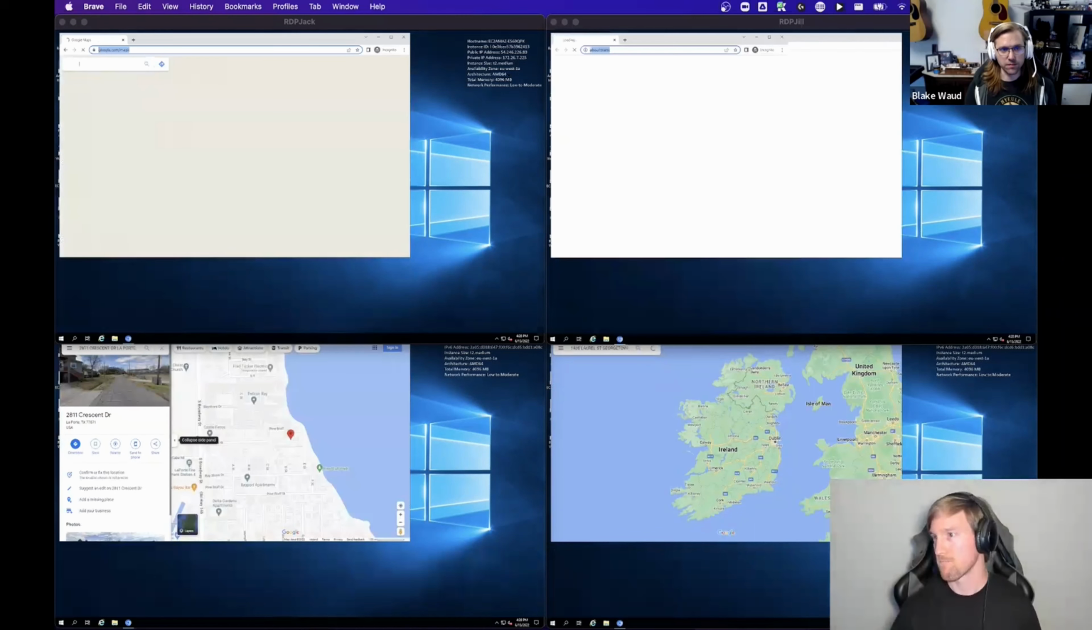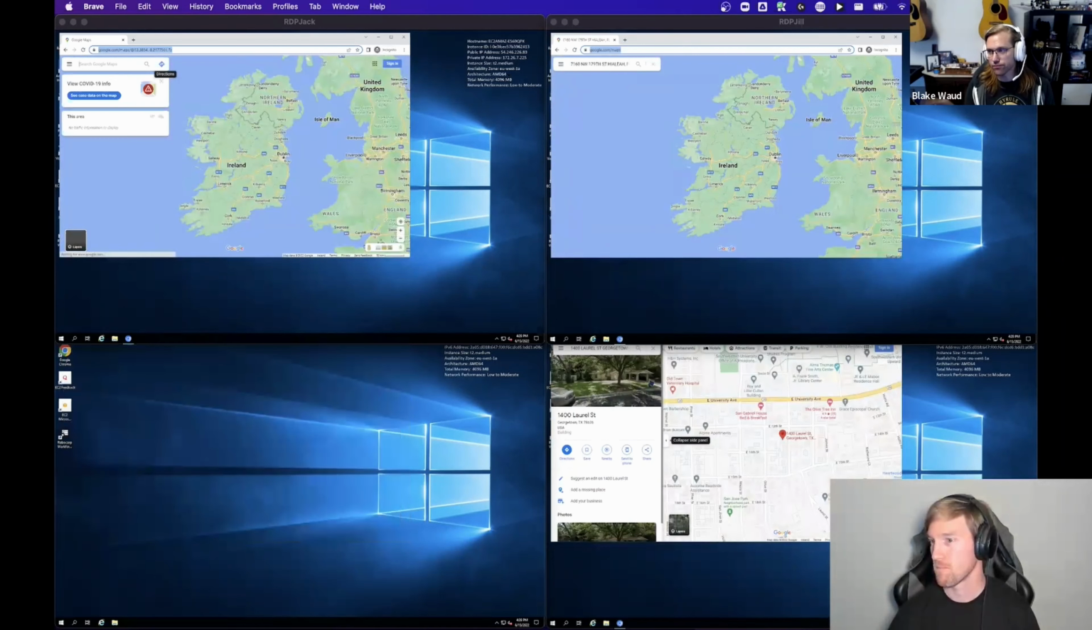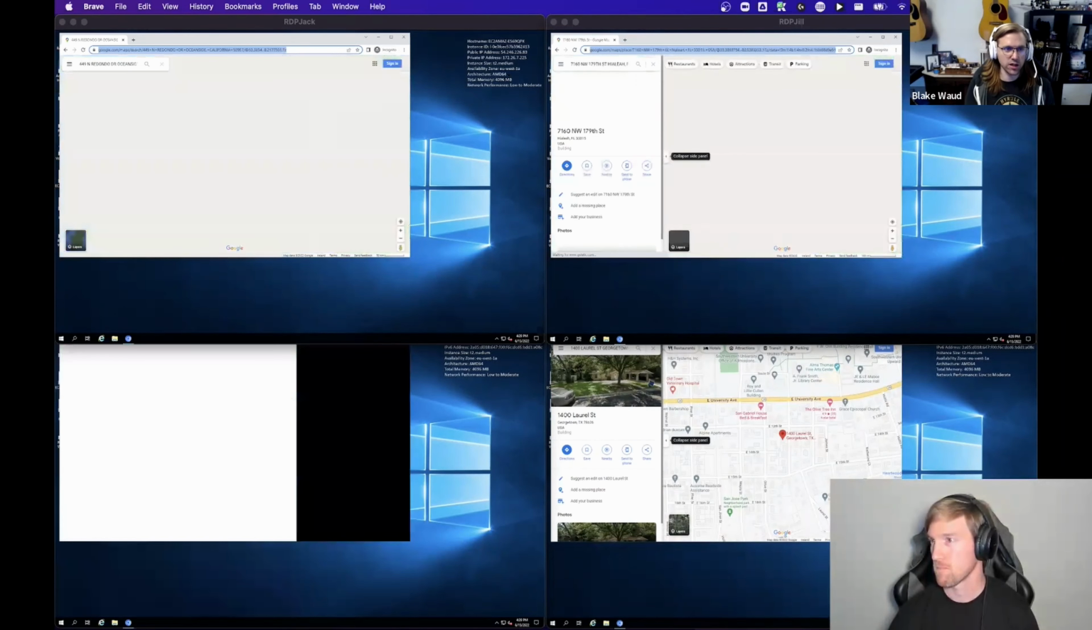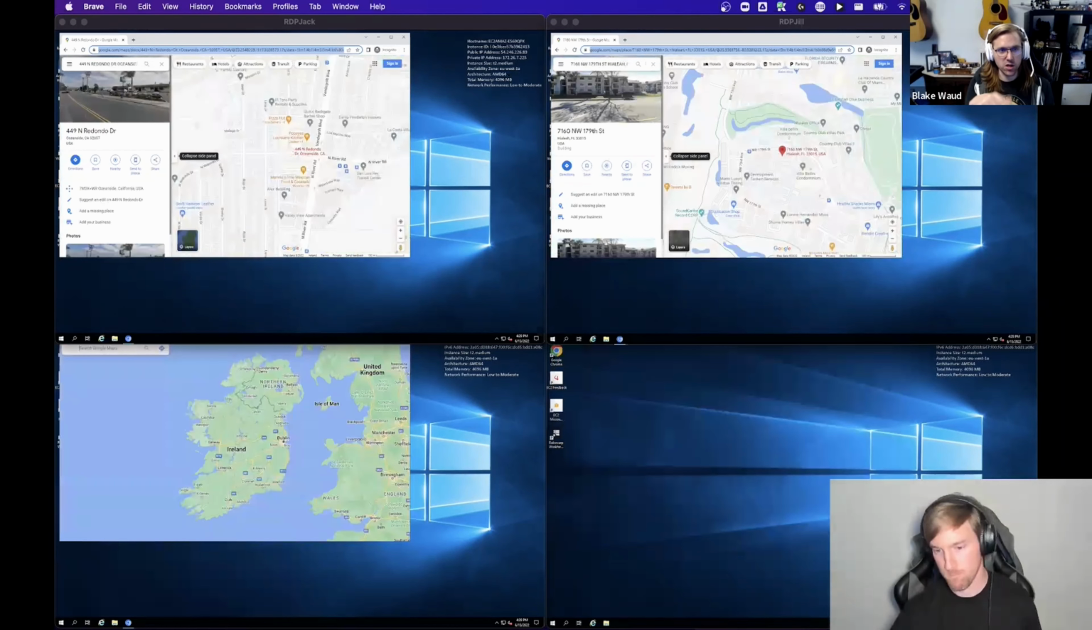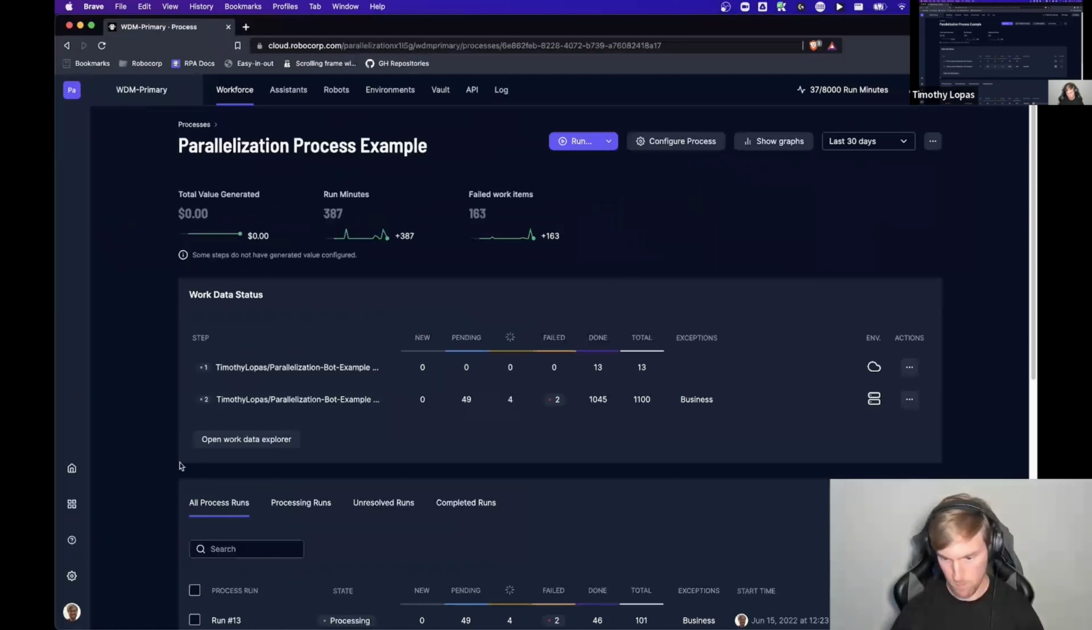Speaking of parallels, we had a question regarding the concurrency. How do you tell a control room how many of these you've got and how many you want it to run on? Yeah, that's a great point. I should have brought that up earlier. So thanks to whoever asked that question.